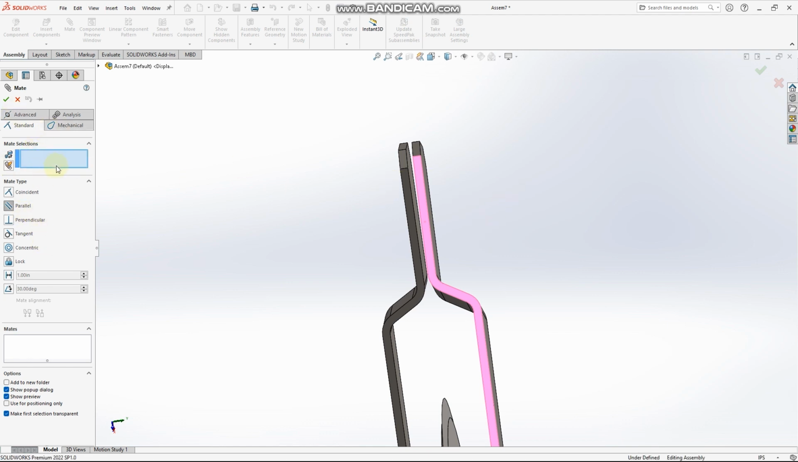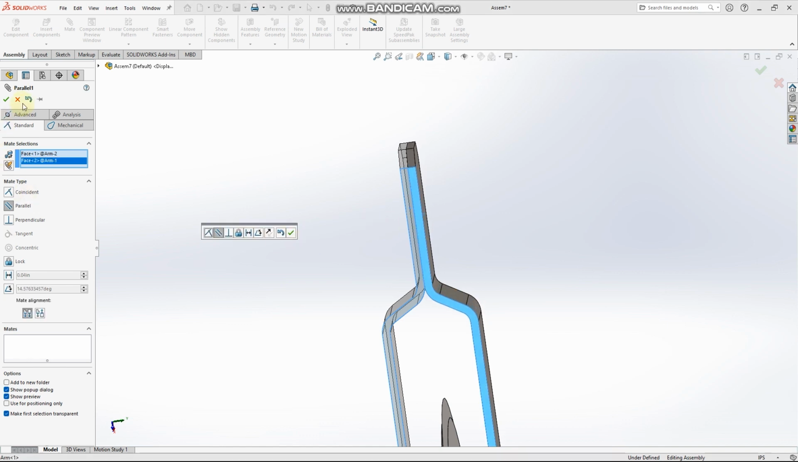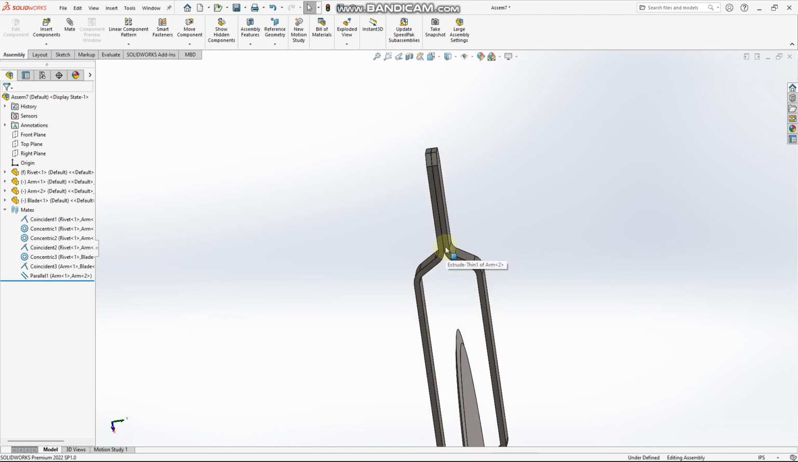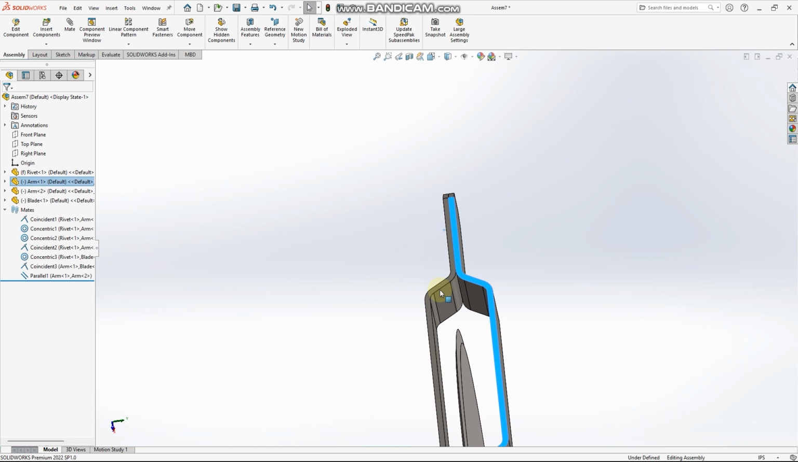Apply selections. This face and this face, like that. Then we'll make them parallel. Now, when we move one, the other should move. So that's it. These are the principles behind the mating of the kata.